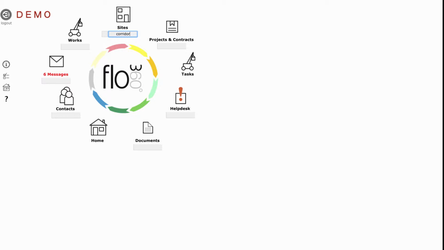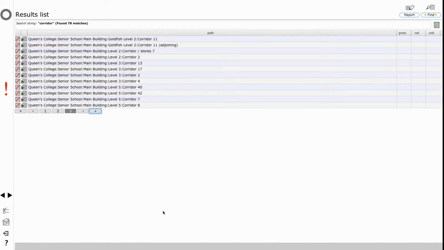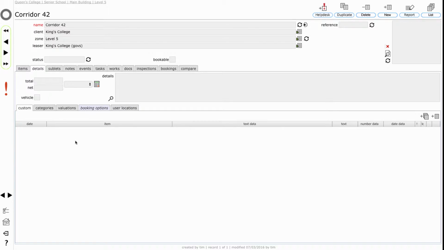We're going to find, first of all, some corridors. And by typing in corridor, we found a number of spaces, and let us go to one of these. Categories are added to objects by going to the Details tab and then to the Categories subtab. Custom data is added on the first tab, but specific, formal, organized categories are added on the Categories tab.